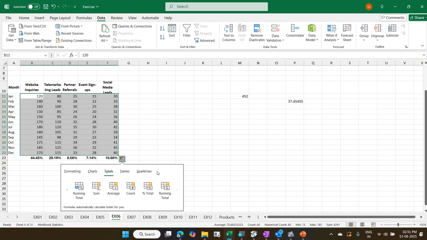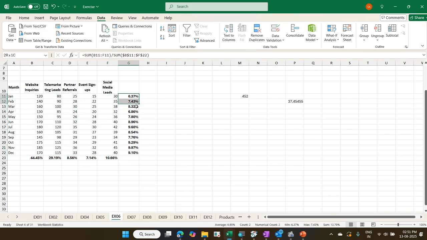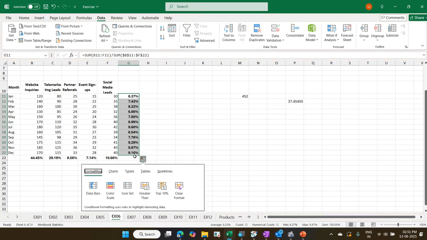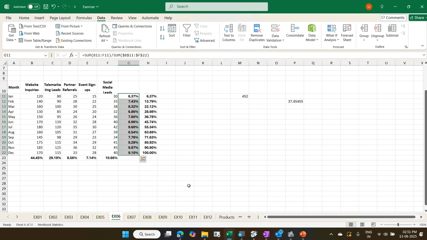Column overall percentage. Then this percentage we want the cumulative also. Control Q. Select this percentage. Control Q. Totals. Running total. Column wise. So row wise as well as column wise. Excellent.